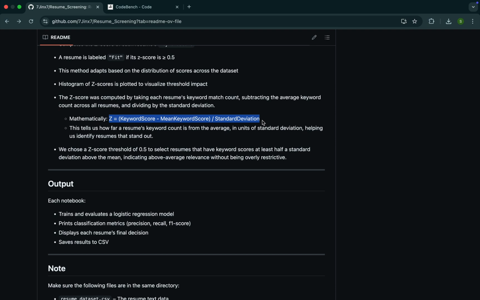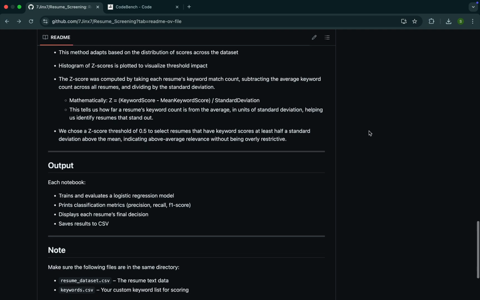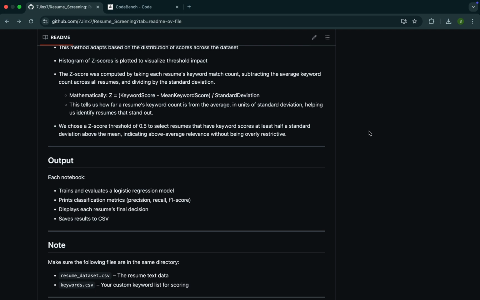This basically just tells us how far a resume's keyword count is from the average in units of standard deviation. And this helps us identify resumes that really stand out because this is, like I said, for a big company looking to hire interns. So it's a more competitive kind of resume screening process. So we chose a z-score threshold of 0.5 to select resumes that have keyword scores at least half a standard deviation above the mean, indicating above average relevance without being overly restrictive.